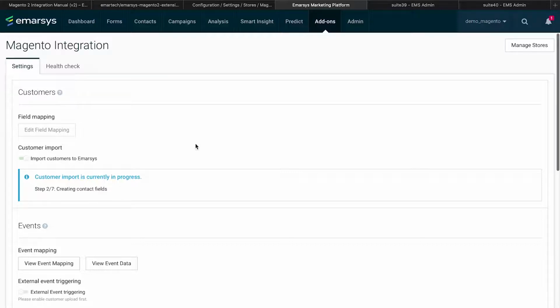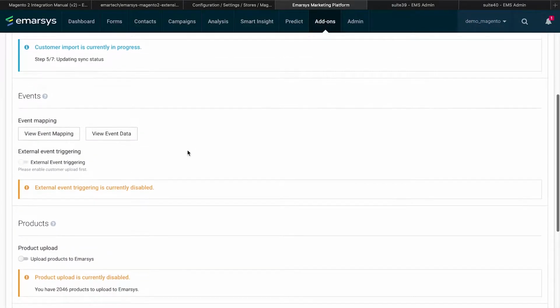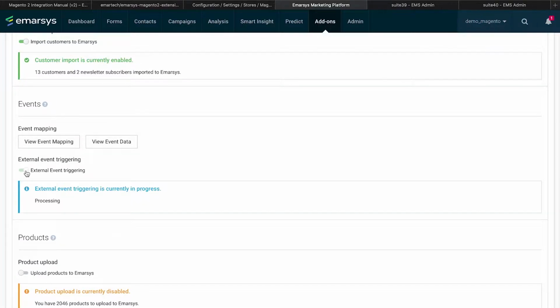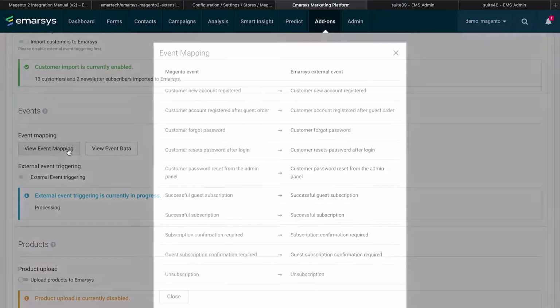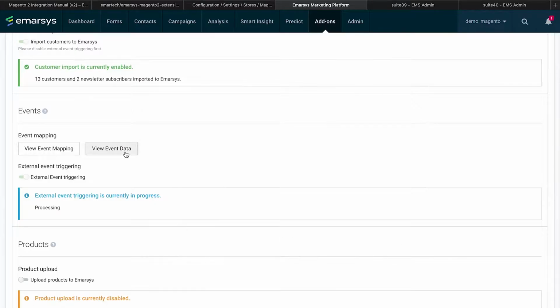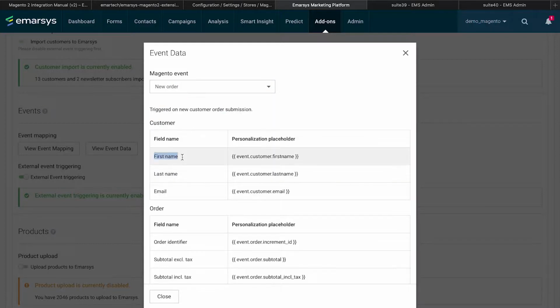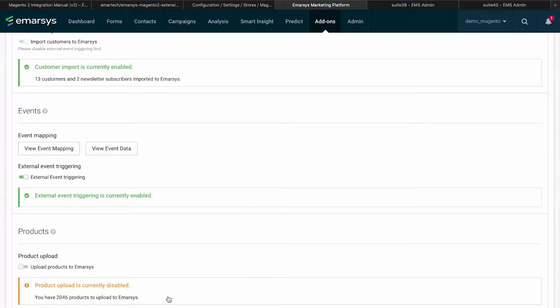To trigger and personalize transactional messages, you can transfer Magento standard events to Emarsys external events. Please note that activation of events will automatically disable the transactional messaging on Magento to avoid duplication. Make sure that you create the messages and automation in Emarsys before activation.